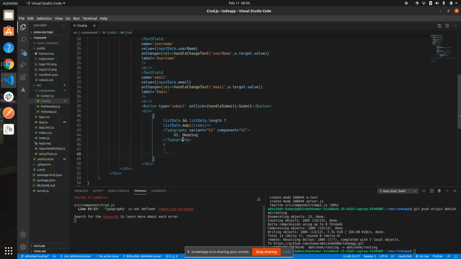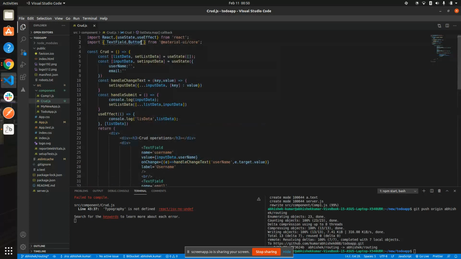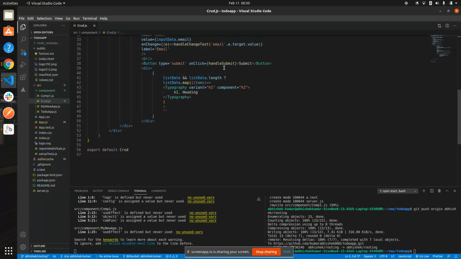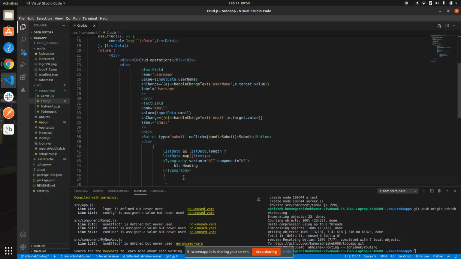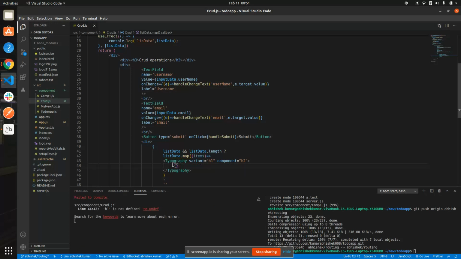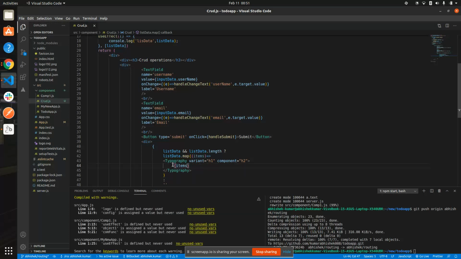Okay, typography is not defined, so you need to import the typography because it's showing us an error inside the terminal. So just import it from here. Okay, so we got the typography. You can see the error has been removed and typography has been coming. So what we're gonna do, we're gonna print the items dot username.